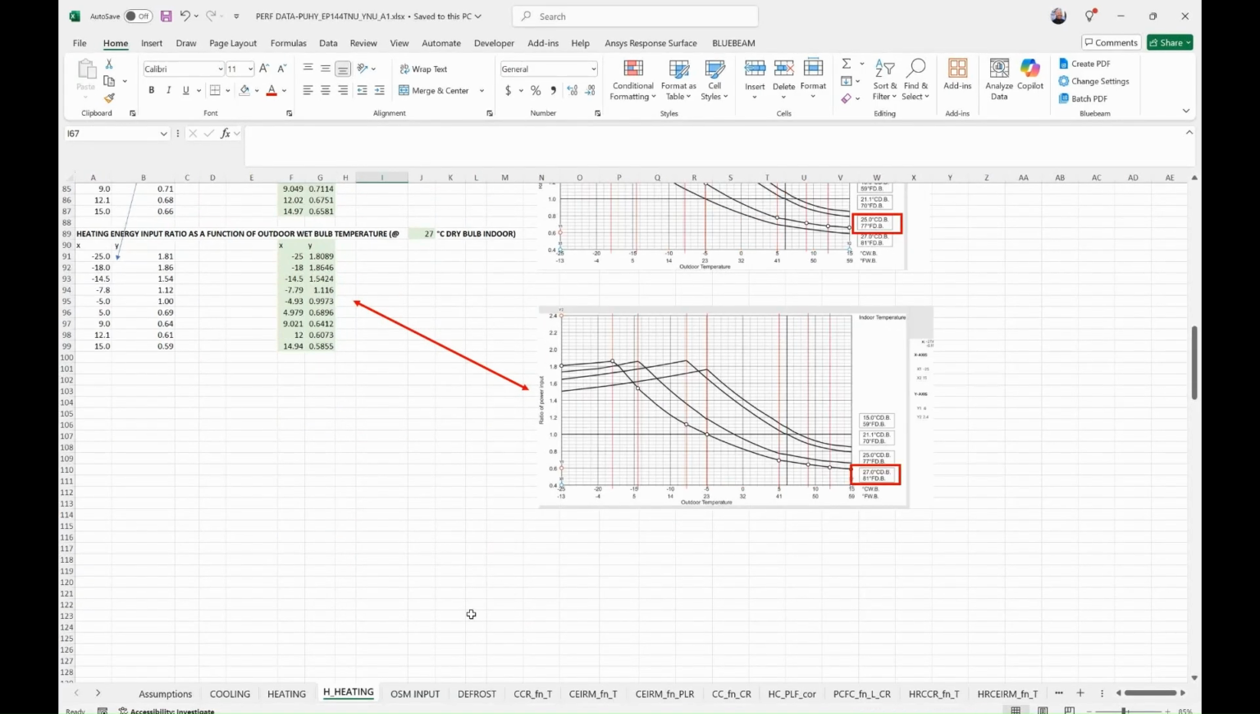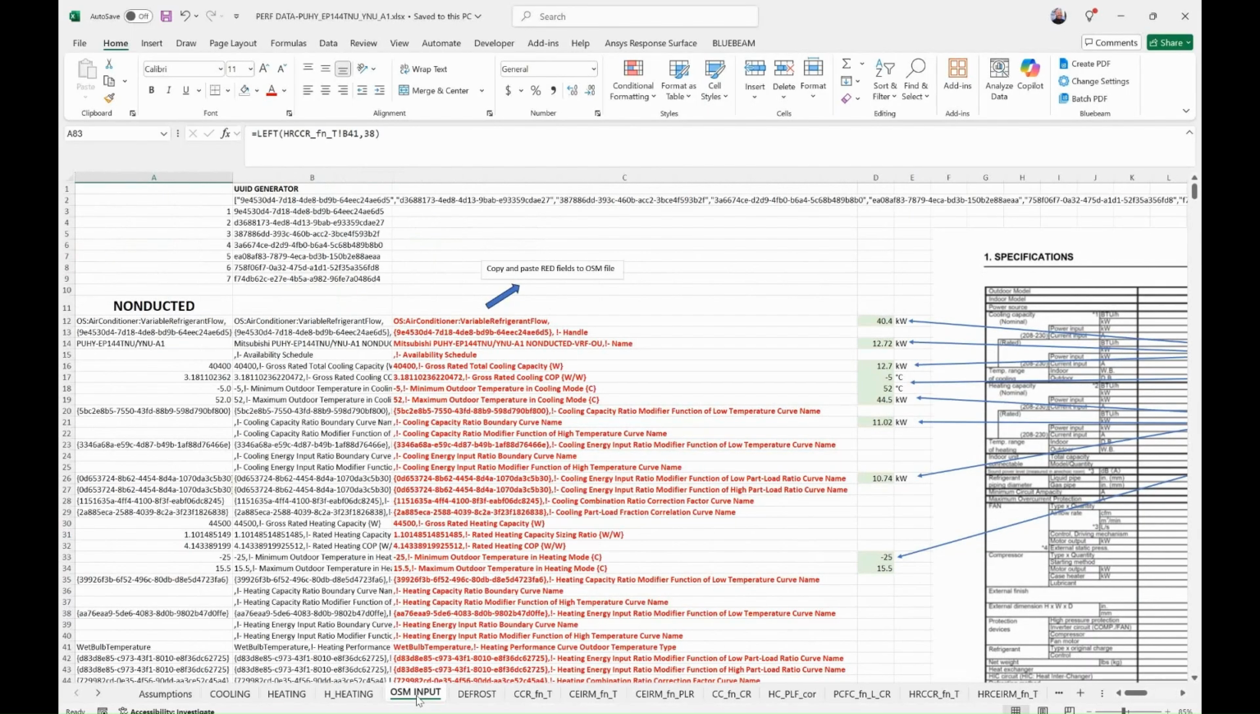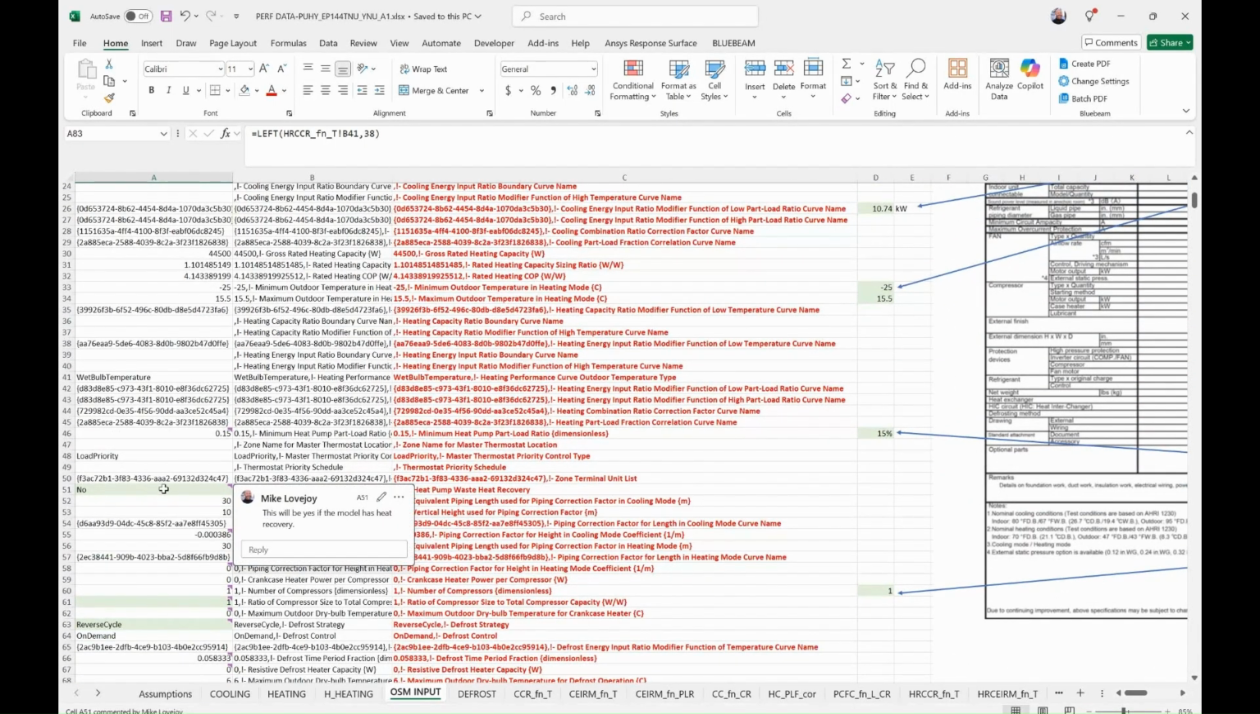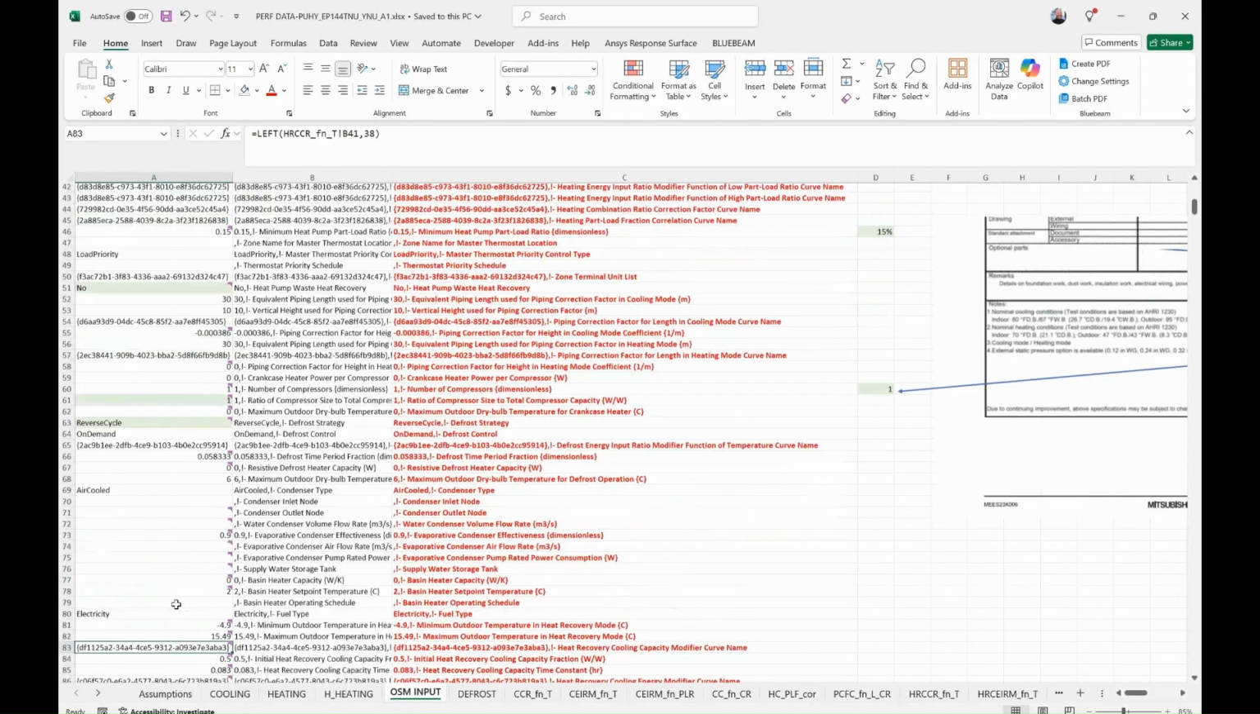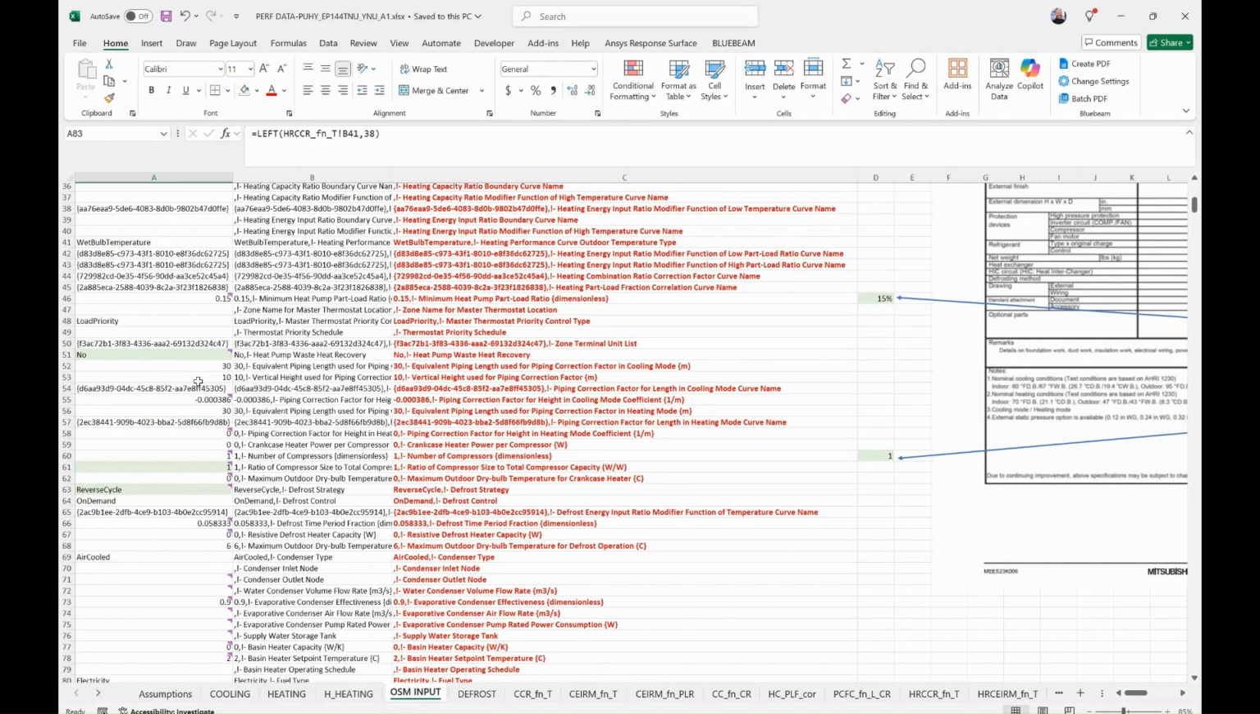Okay, the next step is to go to the OSM input tab. And there are a couple of other items in here. It's these green items here, and these will not be applicable to the regular heat pumps, but they will be applicable to the heat recovery heat pumps that we get to later on. And we'll have to save that for later. So this is always going to be no for heat pump waste heat recovery.